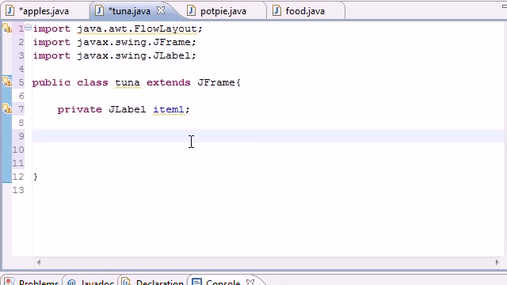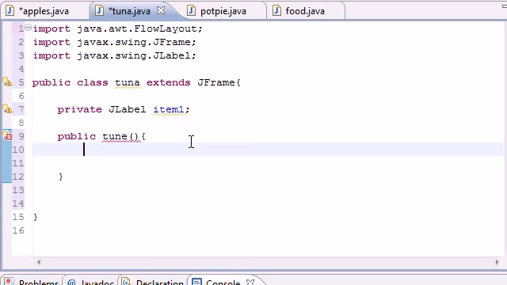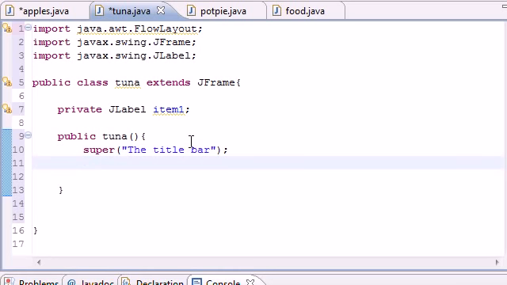And now we're going to build a constructor. Go ahead and type public Tuna, or whatever your class name is, and give it empty parentheses. It's not going to take any parameters. The first line in our constructor is the title of the window. How you do that is you put super, and the only argument it takes is the title. This is going to appear in the title bar. Let's just go ahead and put that. So that is how you add a title to your window.